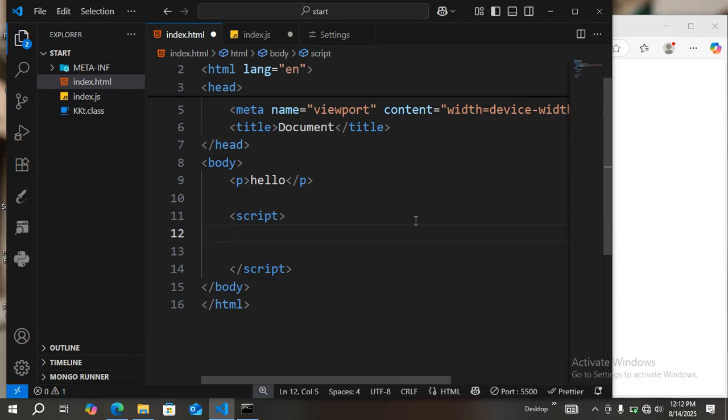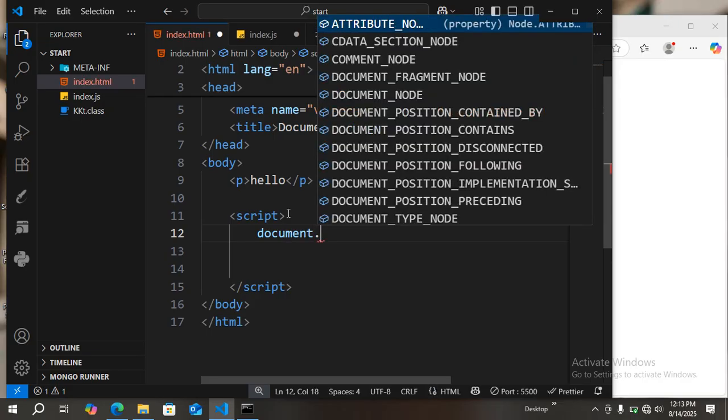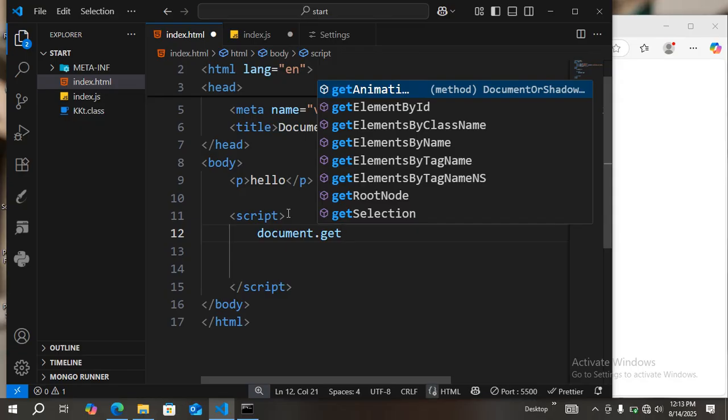So let us see one of the features of the DOM, and the first one is the selection of elements. We select elements using the document. Under the script tags, we use the document dot. We can get the element by ID, we can select the element by the class, we can select the element by tag name, and we can even use the query selectors.